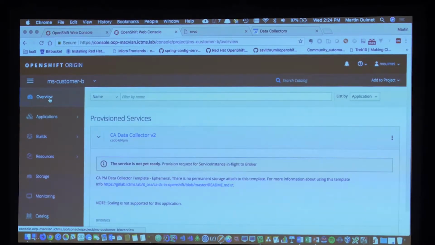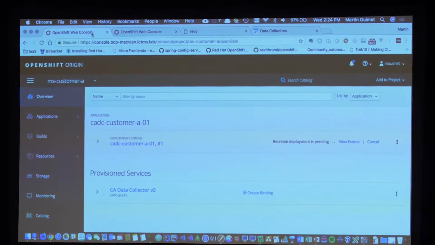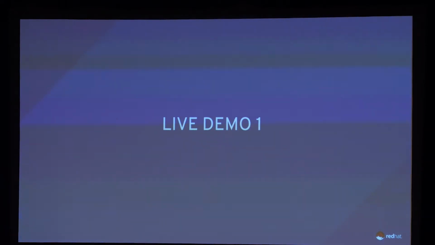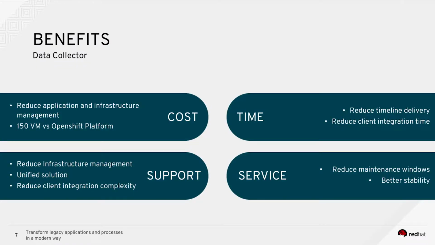Just like that. So it's actually the collector is installing itself. Yep. And we can just move back to the presentation. It gets provisioned, installed, and configured, all in the background. So while it's doing that, we can continue.